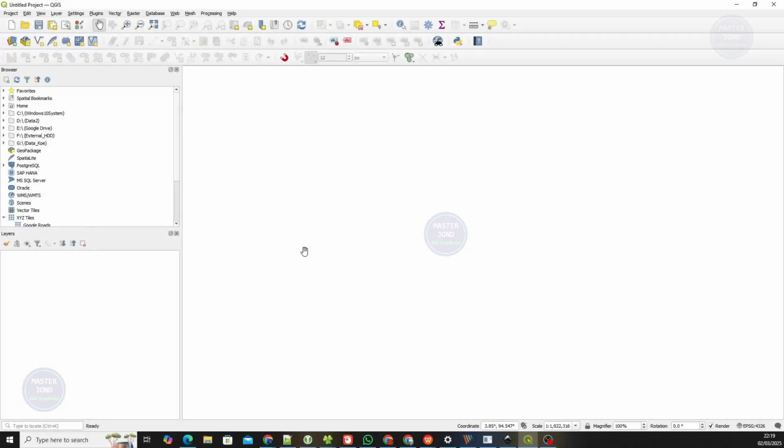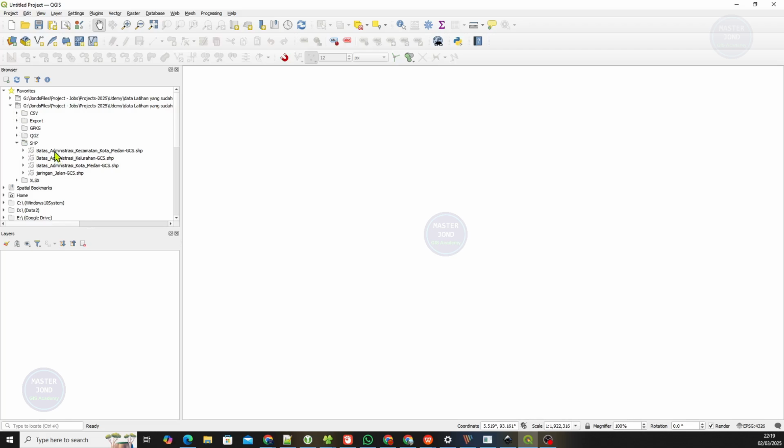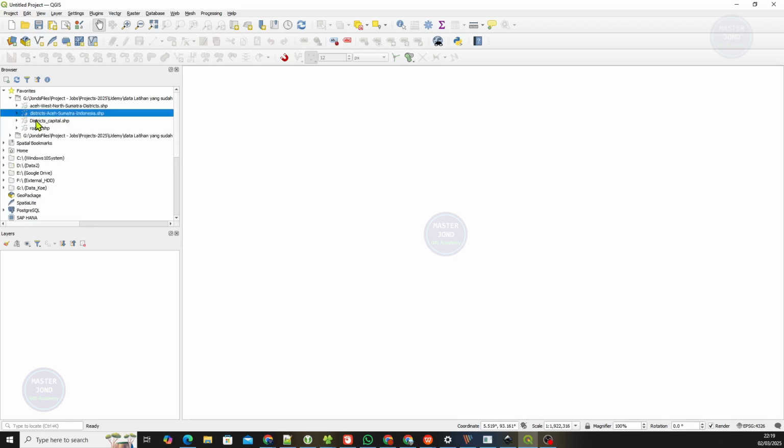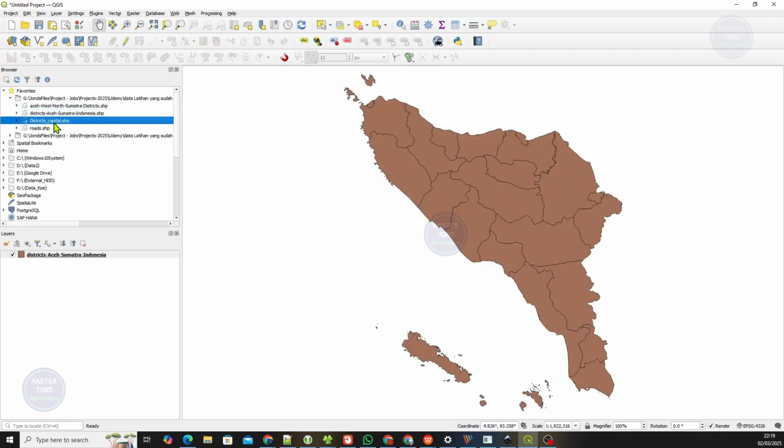Now we are going to create a layout in QGIS 3. And this is the fresh QGIS window, so we don't have any maps yet. So let's create a map. Okay, we'll load the district in Aceh and district capital and road.